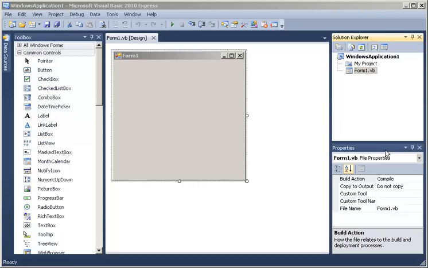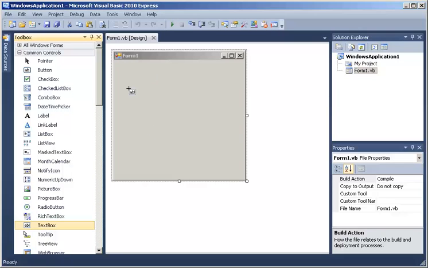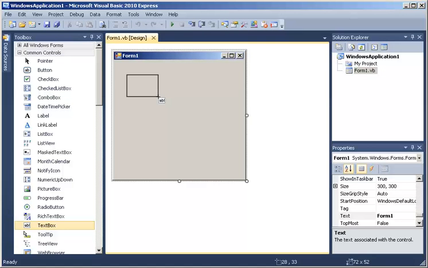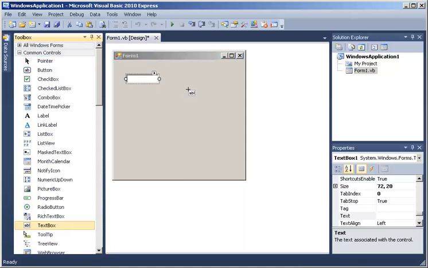In this tutorial, I'm just going to give you an example of how to program the TextChanged event. I'm going to have two text boxes. This is going to be a very trivial example. So here is one, here is two.